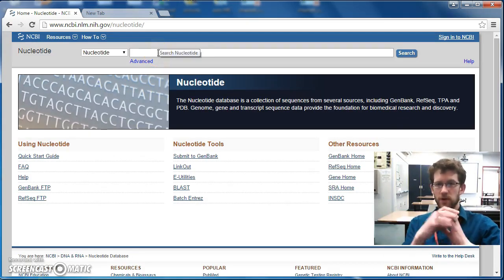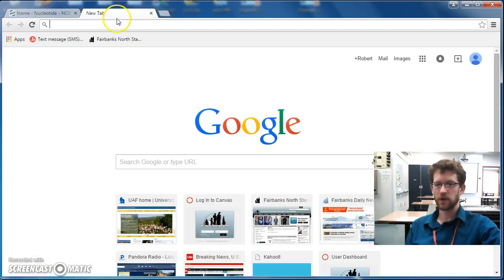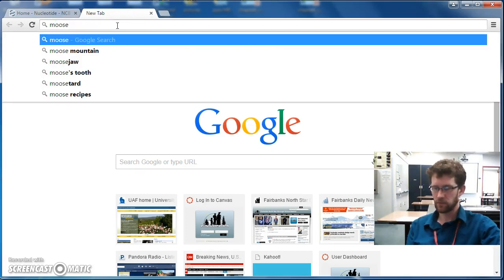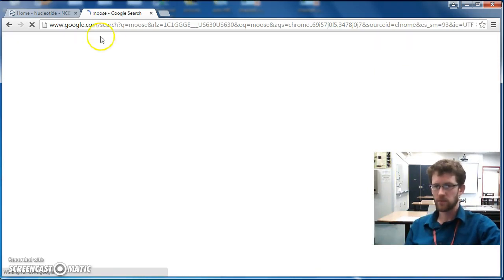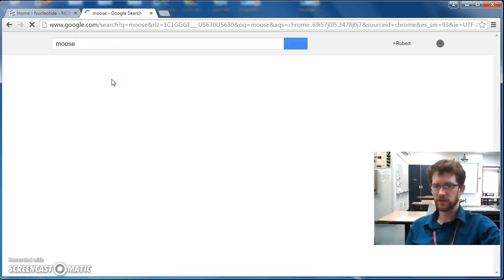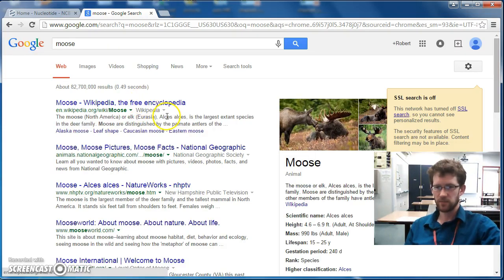When we do a search, we don't want to just type in the animal. Say I'm doing moose, I don't want to just type in moose, because that's a common name, and common names aren't necessarily well associated with the actual species that we're trying to search up. So we need to find the scientific name. And if you don't know the scientific name, you're going to have to figure that out too. So we can do another quick Google search here for moose. The first website to pop up will probably be sufficient to have the scientific name.